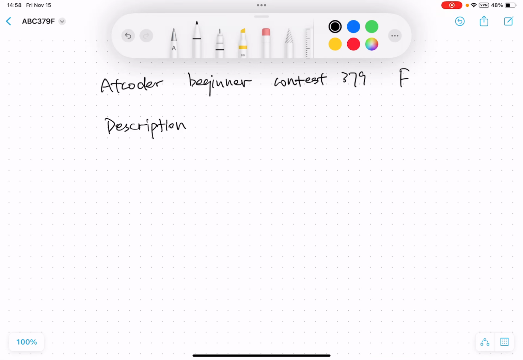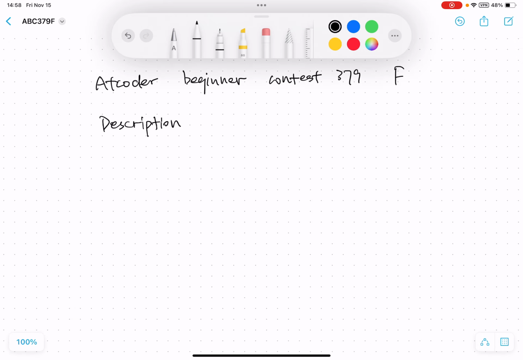Today let's talk about AtCoder Beginner Contest 379, problem F. First part is the description. We are given one row of trees. We are given an array H that indicates the height of every tree.